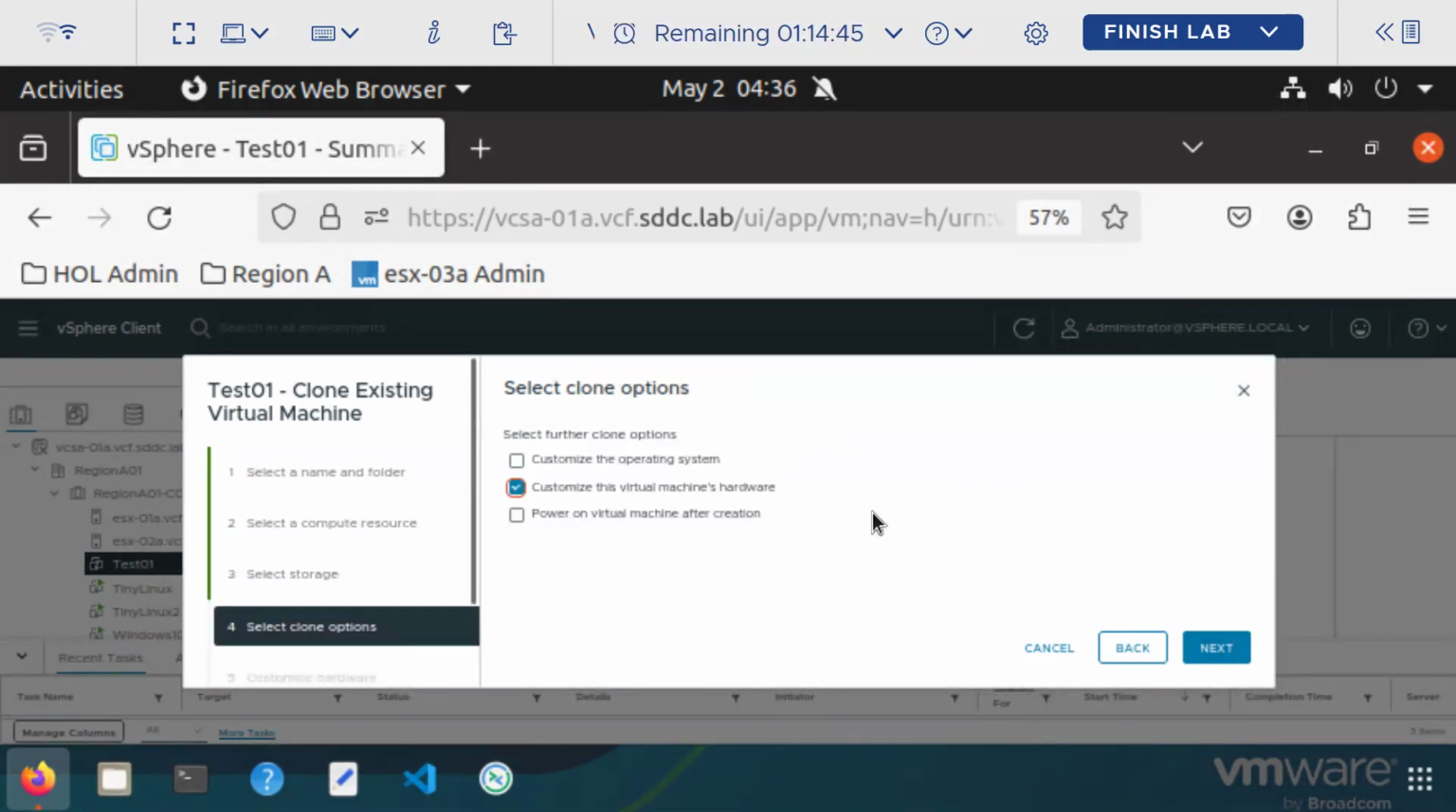In my screenshot, I was showing hard clone and soft clone. Hot clone means if you select this power on the virtual machine after creation, that is called hot clone. If you are not checking this one, that is called cold clone. Once you do the clone, that VM will not power on. If you want the VM to power on immediately, you have to select this.